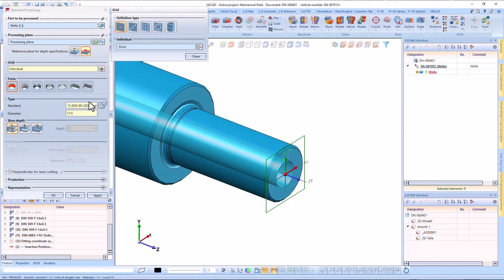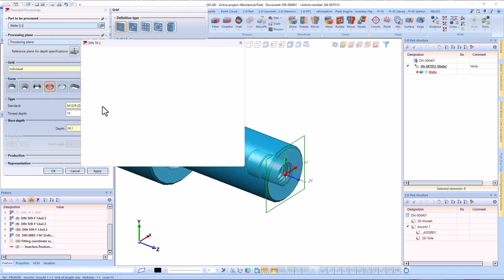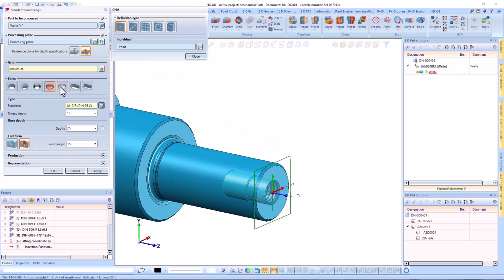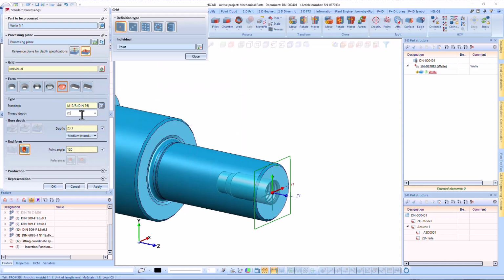The new standard processings have been significantly expanded in terms of modes and grids. The forms thread runout and thread undercut have been added to the existing modes. These can be selected from the catalog and configured much more flexibly than before. In addition, the standard processings button row has been revised and the context menus have been adapted accordingly.